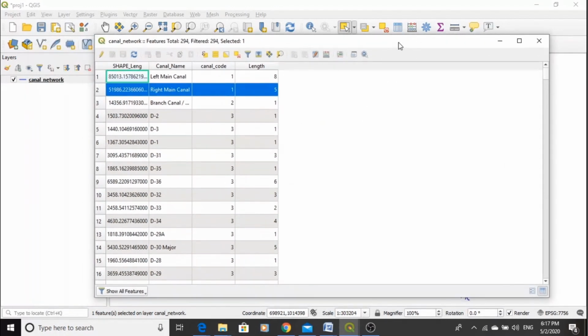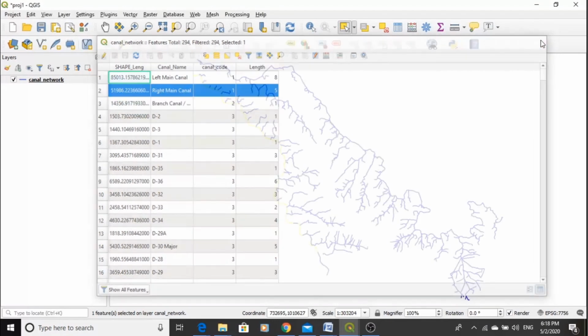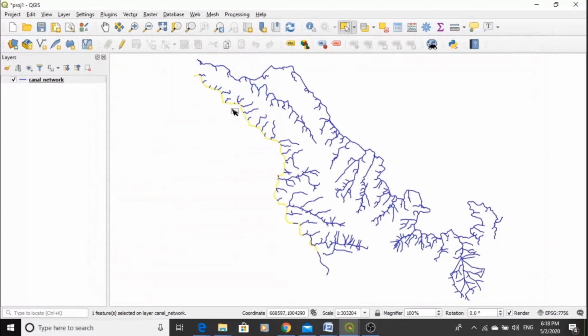If you want to create your own table, first you have to vectorize, you have to digitize this, and then you have to create this table and manually enter the things and save that data. Then it will become a legitimate GIS data, vector data. Okay, so one canal is selected. If you want to deselect that, this is the tool. It will deselect every data.